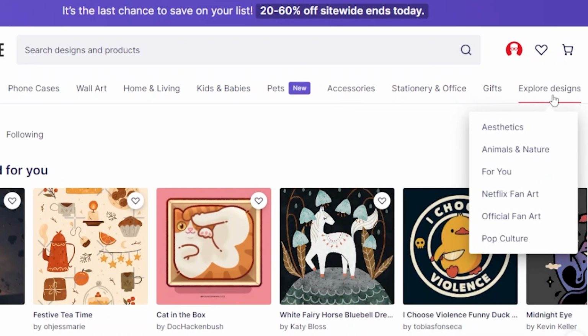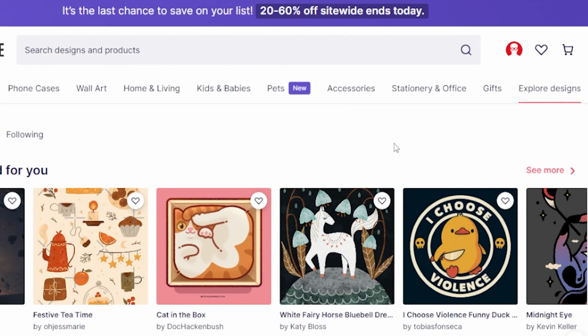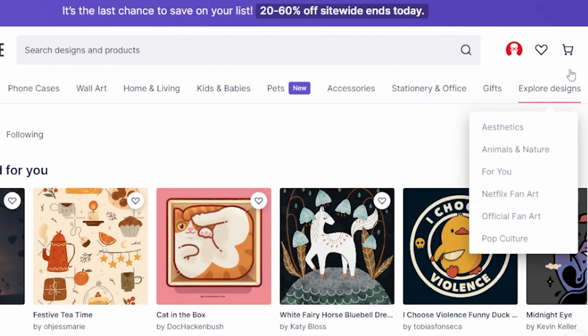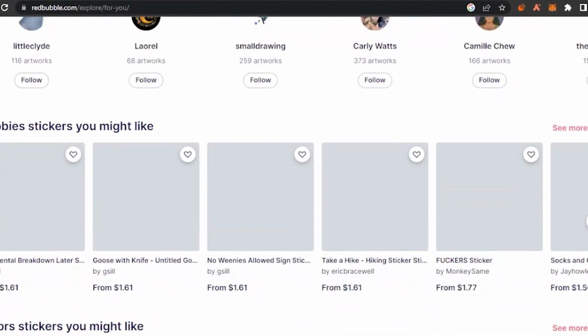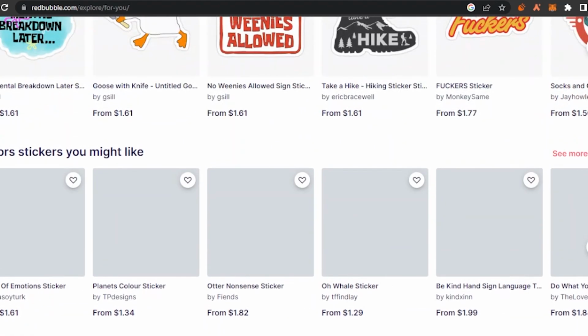In designs, you can see they have aesthetics, animal and nature, for you, Netflix fan art, official fan art, and pop culture. These are all the things that you can find on Redbubble, and these are exactly the same things that you can also create on Redbubble. So it is a really great website if you want to create something and sell it online. It is also a marketplace, and you can also design here as well.